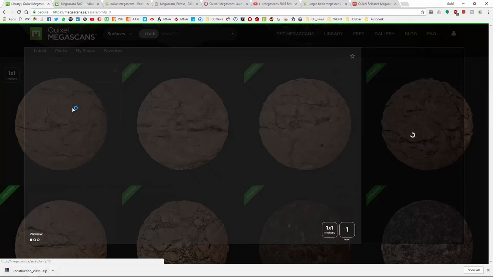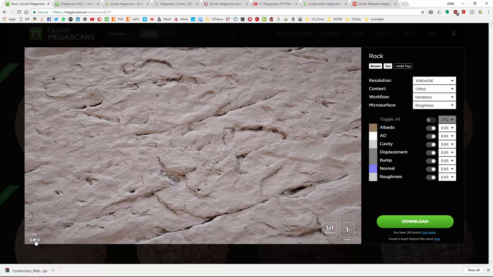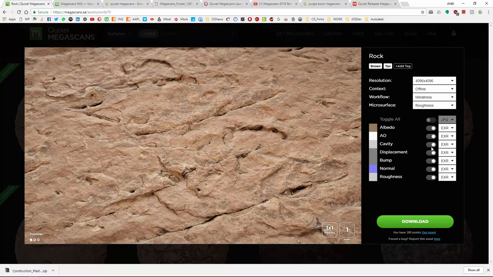Okay, so this one is done. So let's just choose this guy. You can see you've got your displacement maps, which is very awesome. This detail is amazing. And okay, these options, if you set them, they get saved, so you don't need to change them again. So I'm downloading this guy as well.